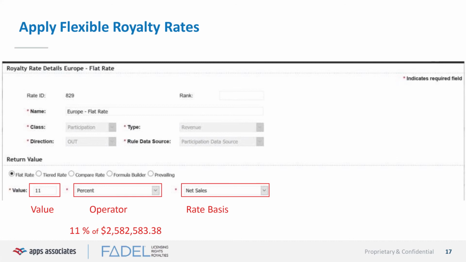But I want to take a moment to really talk about what that means from a calculation and management perspective. Every equation has three basic values or properties. Let's just go through what those three are and how they relate to our application. So we want to just hit the next three. We have our value, our operator, and our rate basis. So in the example of this rate being that 11% of net sales that we'd agreed upon as a flat rate, we have our value being the 11, our operator being the percent, and our net sales being the rate basis.